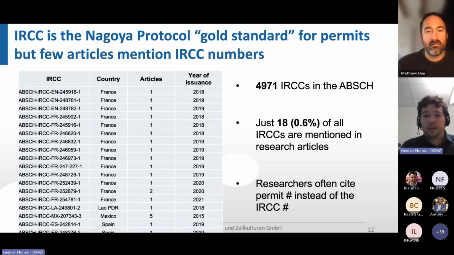In total, we have almost 5,000 IRCCs available. However, we found that less than 1% of them are mentioned in research articles. What we found is that most researchers are citing the national permits instead of the IRCC. And this is the complete list that we found of codes used by researchers in papers.